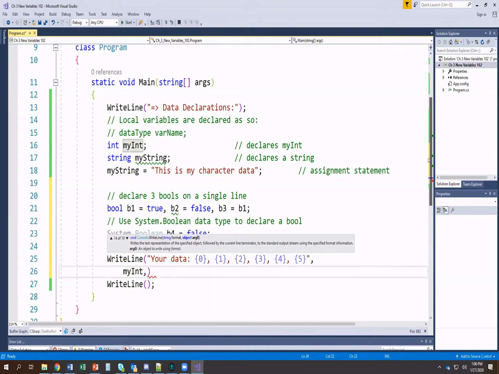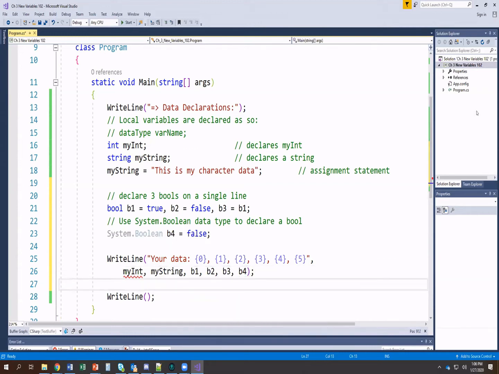So I want to use my int, my string, B1, B2, B3, and B4. Now I do have an error on my int variable. What's it say? Yeah, it says it's unassigned. So it's here, it just doesn't have a value. So if I put equal 0 to give it an initial value, that should make that error go away.